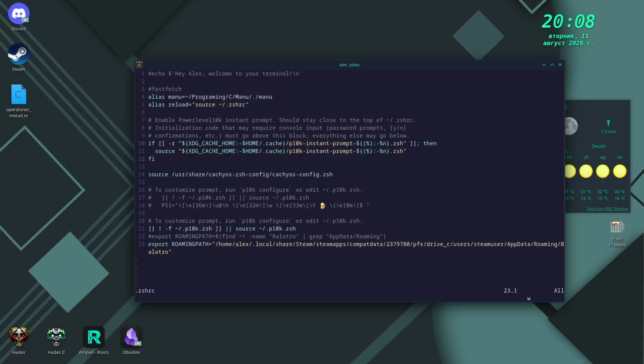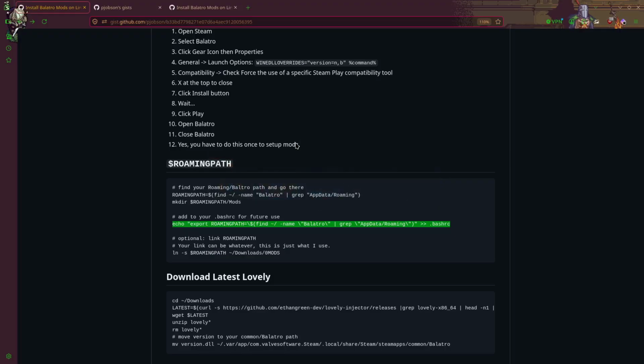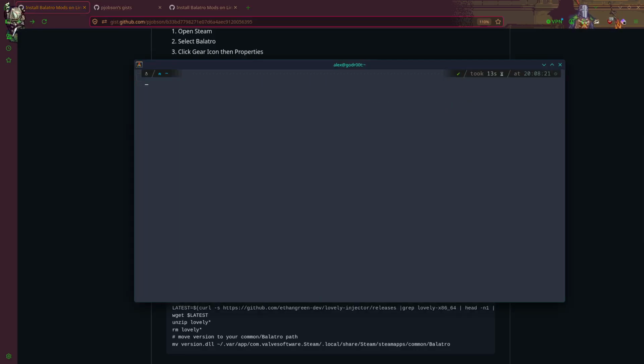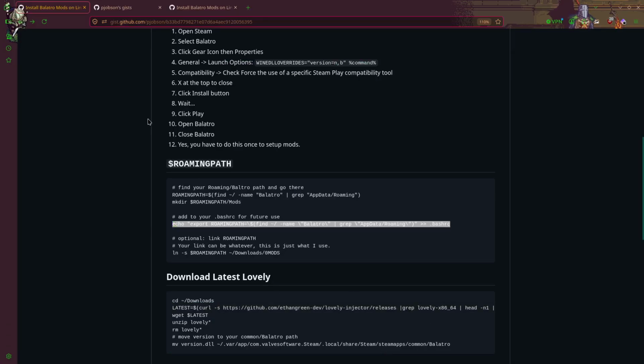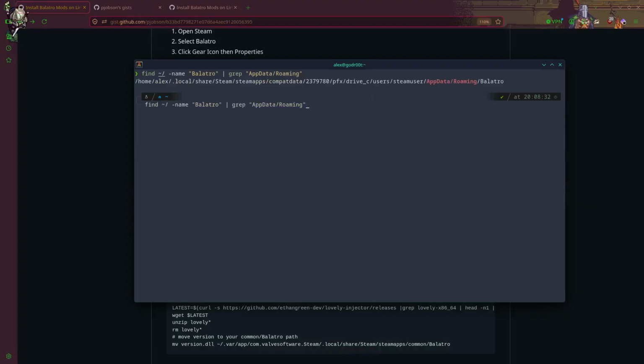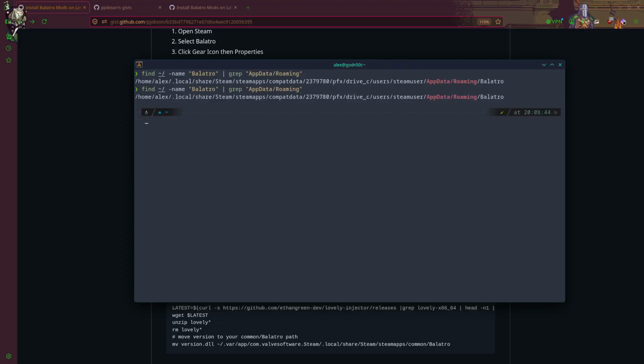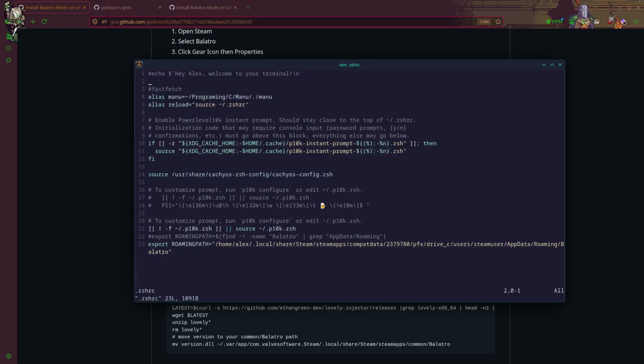So if we look at the original command, we can see it's echo export ROAMING_PATH. It's basically the command you just ran. And if we run that command again, you can see it takes quite a bit of time for the command to resolve. Now what adding it to your bashrc will do is this will run every single time. So you'll have this much of a delay, about a second, before you can actually interact with your terminal. And I can show you this because I have the command here.